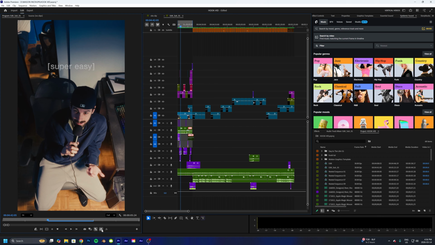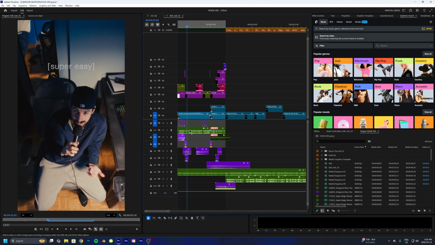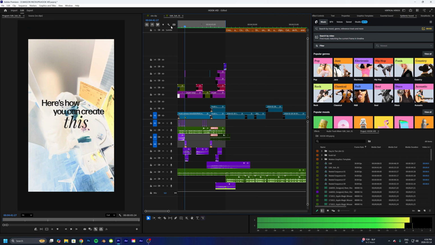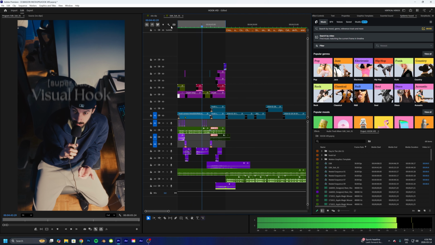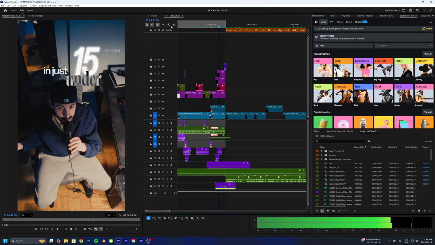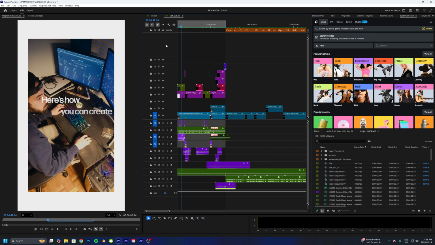So let's click this button here to loop it, just so you can see. Here's how you can create this super easy visual hook for your videos in just under 20 seconds. Very simple. This intro is only 5 seconds long, as you can see here.